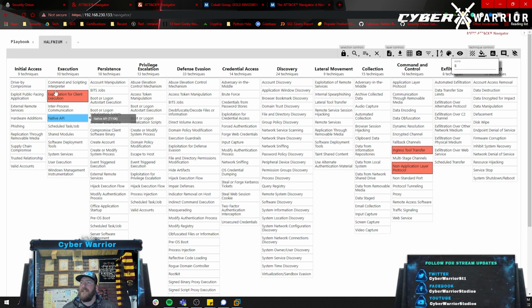Well, geez, there's only 3 here, but it's still pretty valid. Okay, so they do exploitation for client execution, ingress tool transfers, so they bring in tools from the outside, and then they work off of non-application layer protocols. They work off of TCP. All right, so that's hafnium.